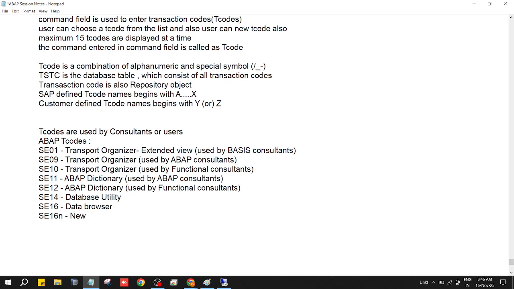It's not like N stands for new. That's what a lot of people are confused about. N stands for Enjoy transaction. This N is representing Enjoy. That's why this is an Enjoy transaction.